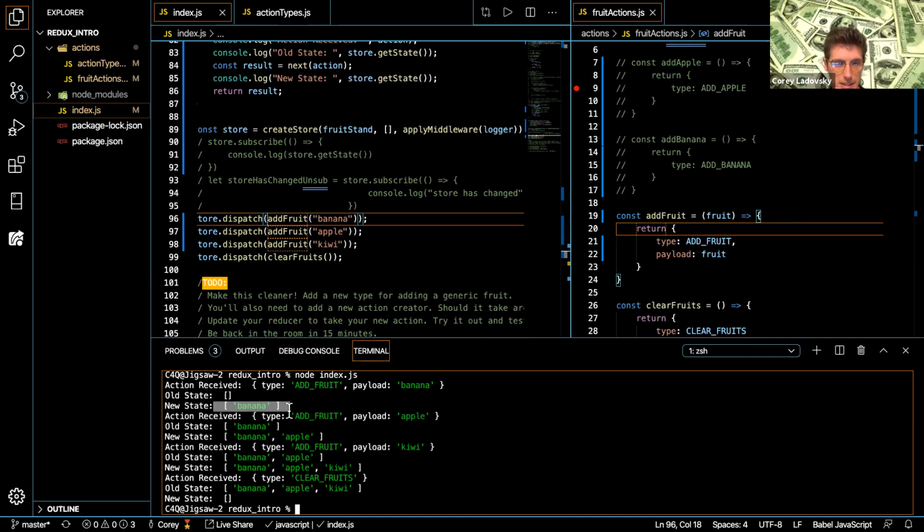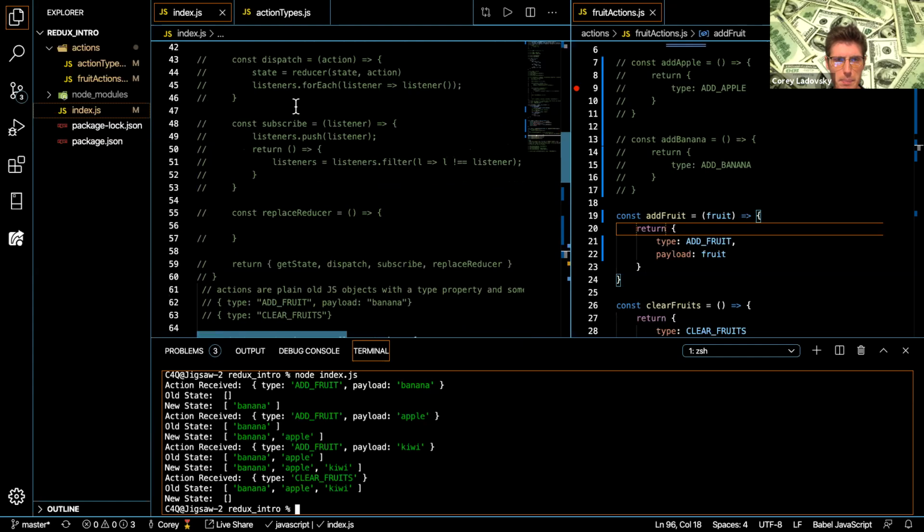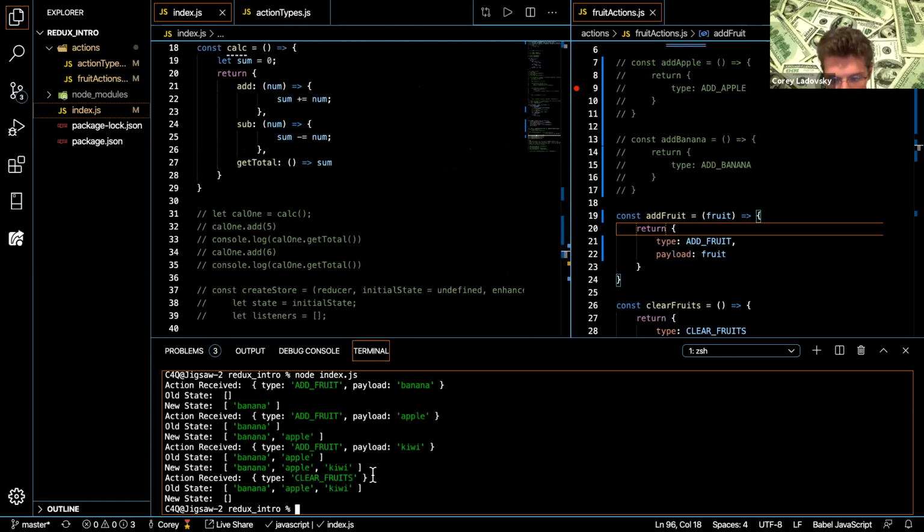And then it does it again for apple. It says, hey, I'm adding a fruit, this time an apple, this is what the old state is, and this is what the new state is going to be. And again, with the kiwi as well. So we can do that. If you didn't want to write your own logger, you can npm install, I think it's called Redux Logger.